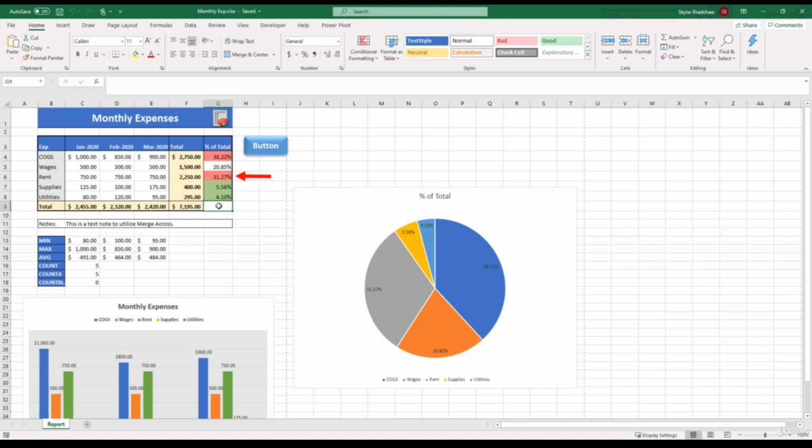So the basics of an Excel template is that it keeps all the formatting, formulas, page setup settings, everything stays the same, and we just plug in our numbers.